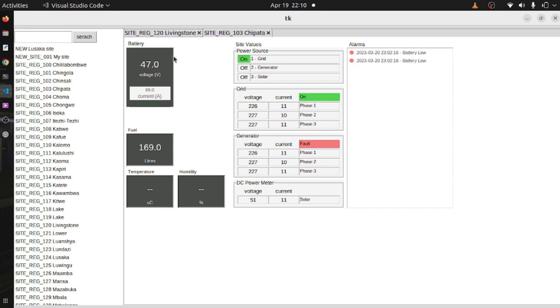From here, the most important things that you can see, obviously, we've got a number of components. We've got the battery, and this device shows you the voltage and also the current. Then you have other devices like the fuel meter, which shows you the level of the fuel in the tank. There's also temperature and humidity, though these have not been fully configured and they are still disabled, but once we do the configuration, it should be able to show us the values.